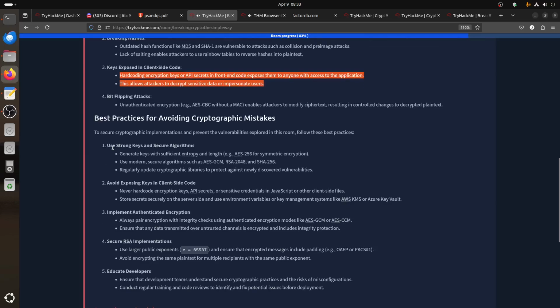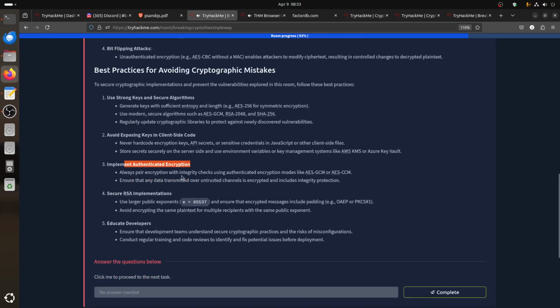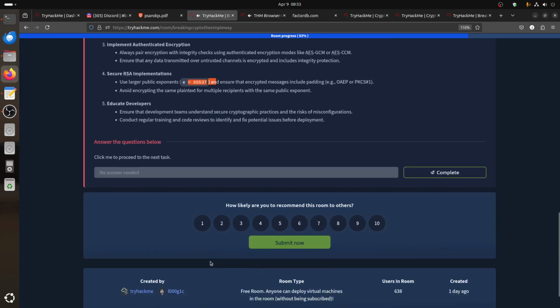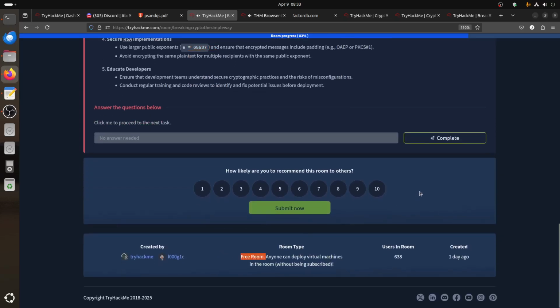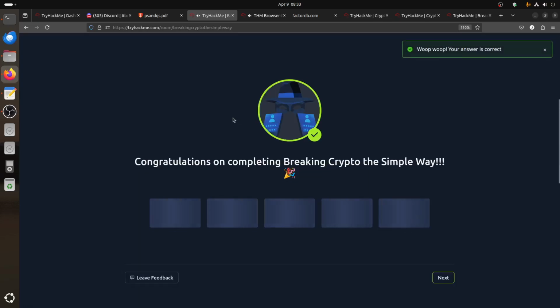Best practice, of course, use strong keys and secure algorithms, entropy and all of that. Avoid exposing keys in client-side code. Implement authenticated encryption. Always pair encryption with an integrity check. Use secure, large numbers, educate developers, and all of that. The room, as I said, is free, so you can read about it and practice. So you can do that.